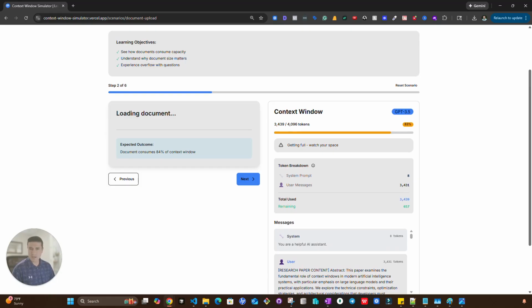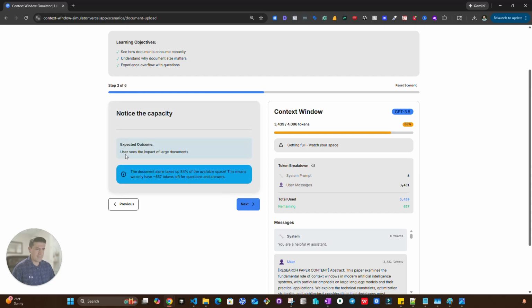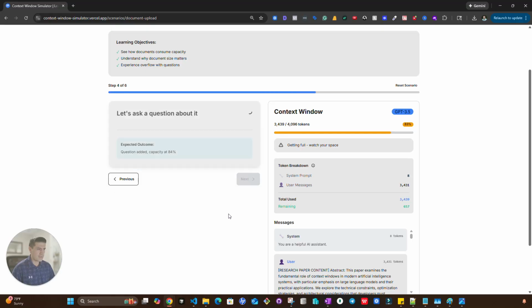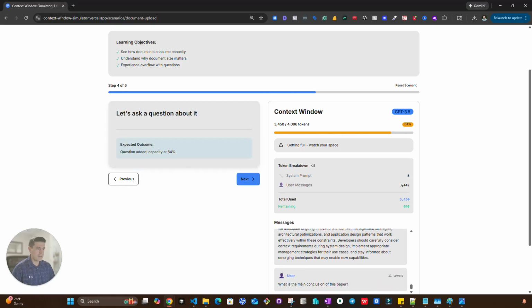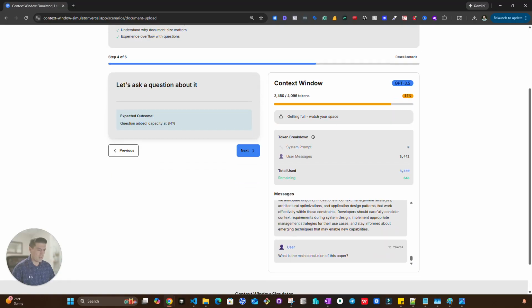And you'll see that now it's 83% filled up. Now, or roughly, yeah. So here I'm going to click next again. Then the user sees the impact of large documents. As you can see here, there are around 655 tokens left. And then it asks another question, which is, what is the main conclusion of the paper, which is 11 tokens.